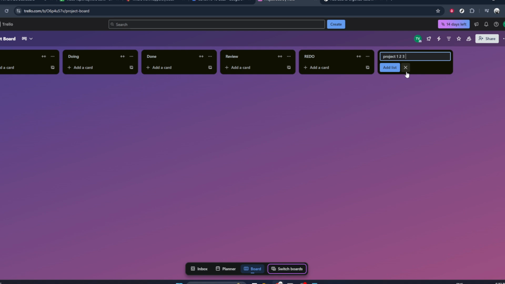Once you've entered the desired name for your list, you can go ahead and finalize it by clicking on the Add List button. This action adds the new list to your board, allowing you to start populating it with tasks or cards almost immediately. That wraps up our tutorial on adding lists in Trello.